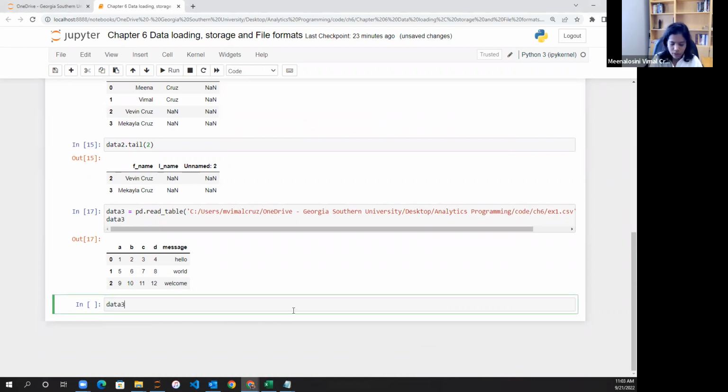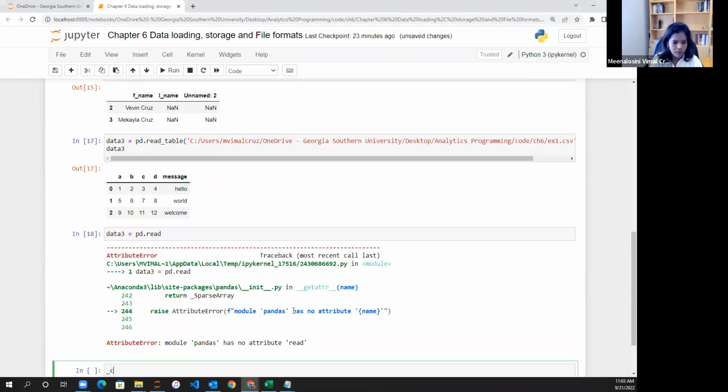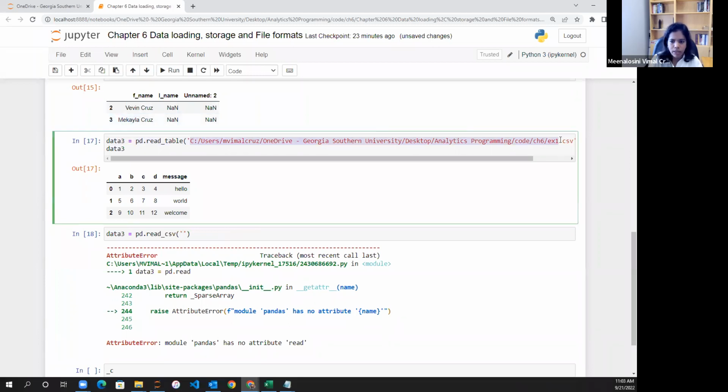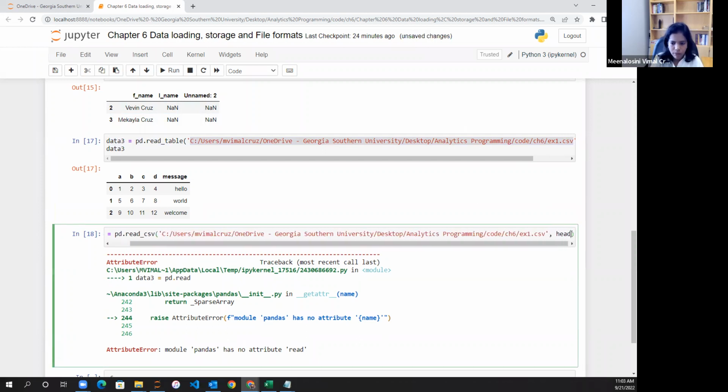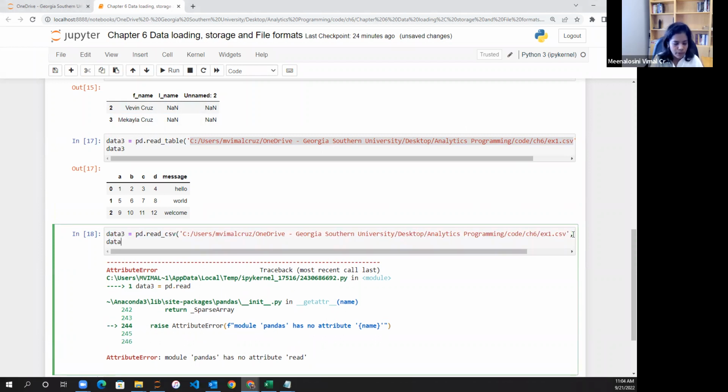Let's take the same variable, and then pd.read_csv. We're going to use the same file, ex1.csv, which I have uploaded. You can use it. And this time we're going to use the parameter. The parameter name is header, and the value of the parameter is None.